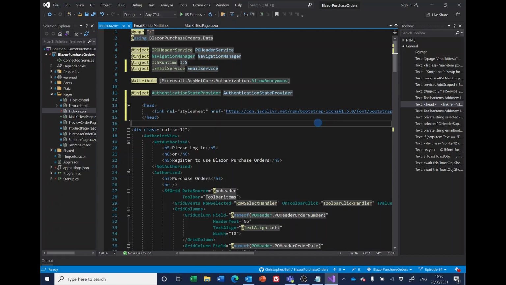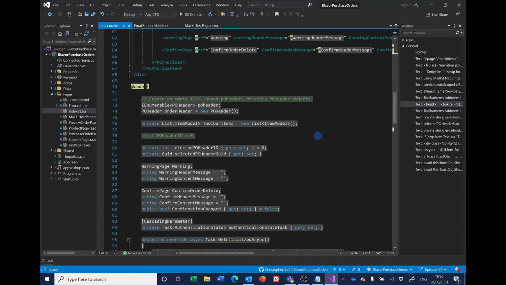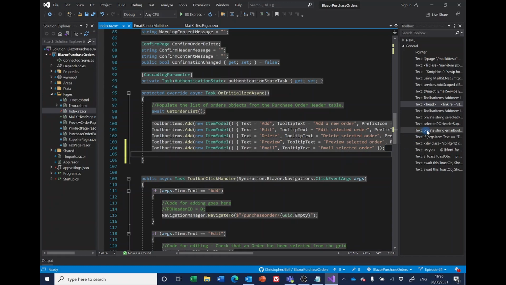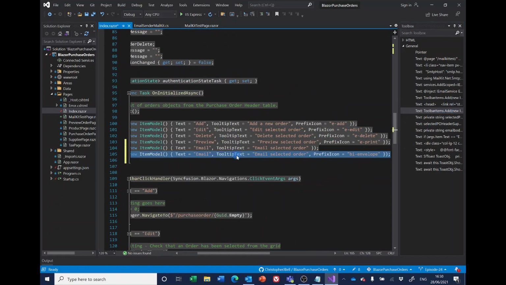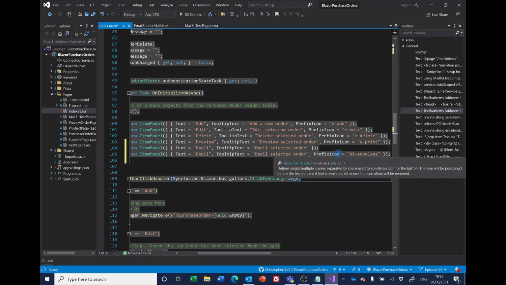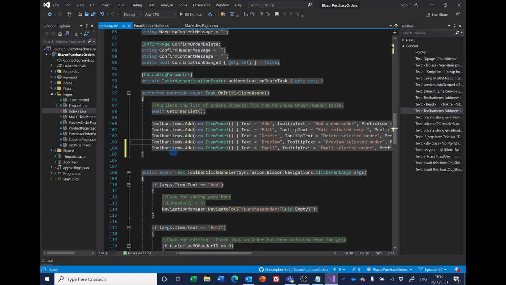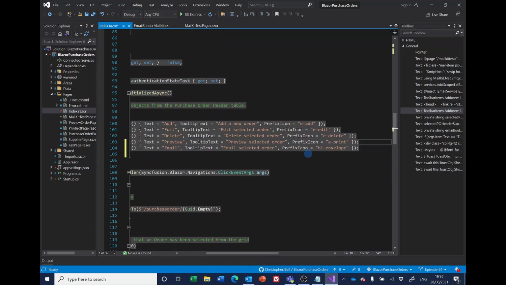And with this in place, we can then go down to the toolbar again, and I've just copied that one from above saying email, and it's now got the prefix, and it happens to be called bi-envelope. We don't need that, so I'll get rid of that. So that's the complete toolbar item. It says email select order, and that's the icon.